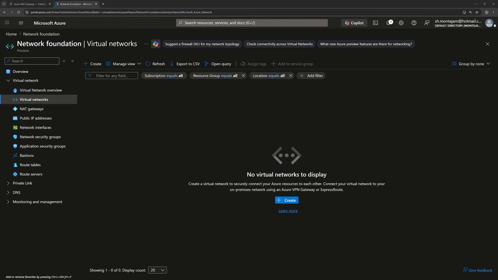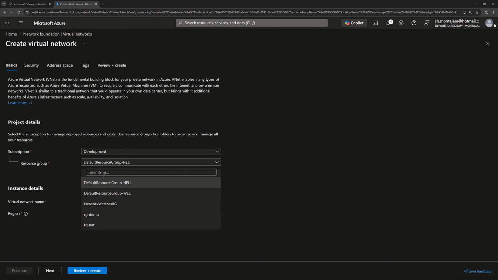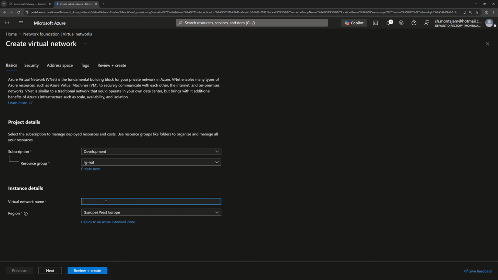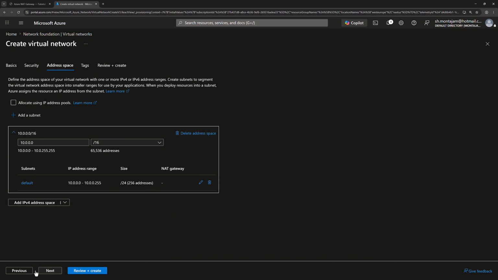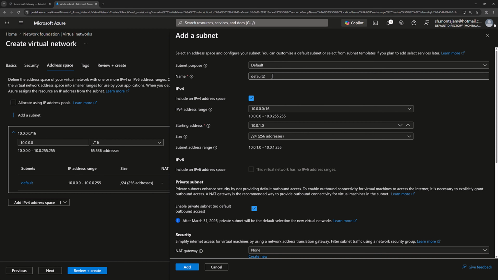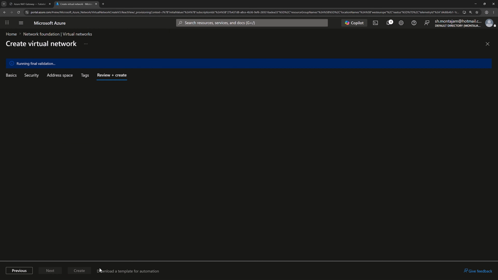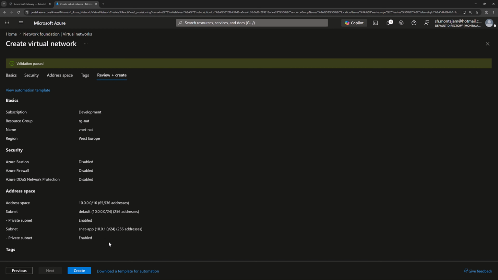I'm logged in to Azure, and let's start by creating a virtual network first. So here I create a new virtual network in the RG NAT resource group. We call it VNet NAT in West Europe. In the address space, I will add a subnet which is called SNET app, and we create it. I'm going to deploy two Azure App Services in this subnet.